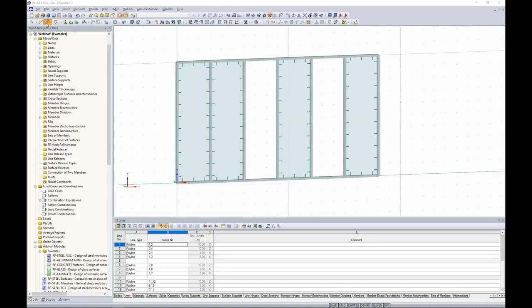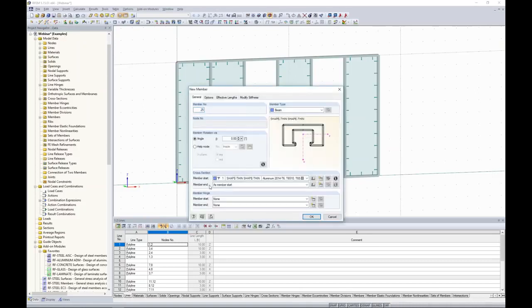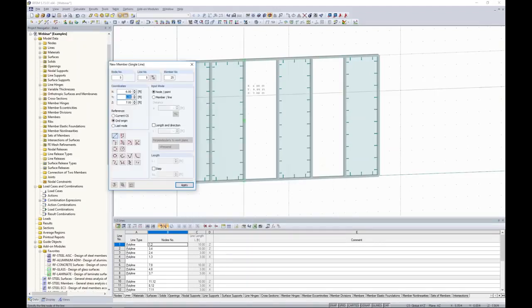Well, for this, I want to draw a new member again. Now, my Shape-Thin section, along with my material, aluminum, has already been set. I don't need to redefine that. I'm utilizing the same shape and the same material. All I need to do is click OK, and then I can begin modeling here to create some smaller glass panels.